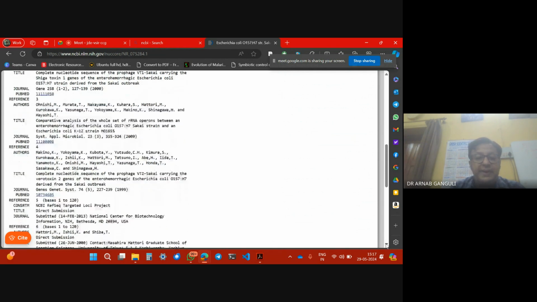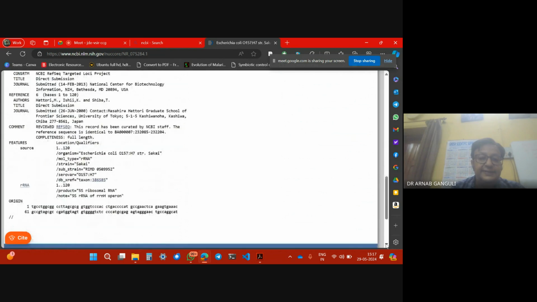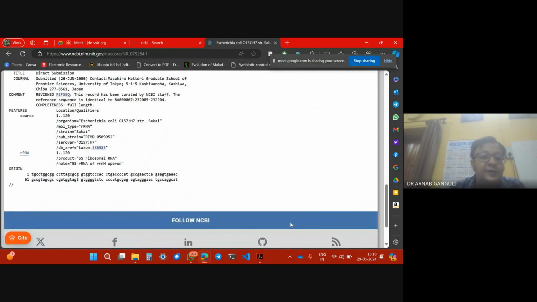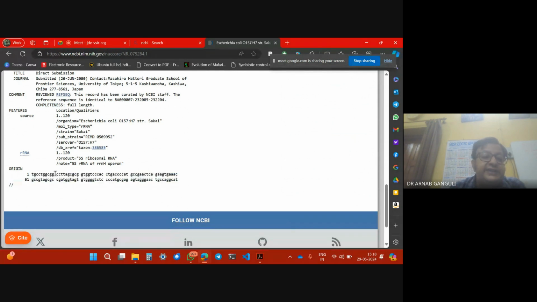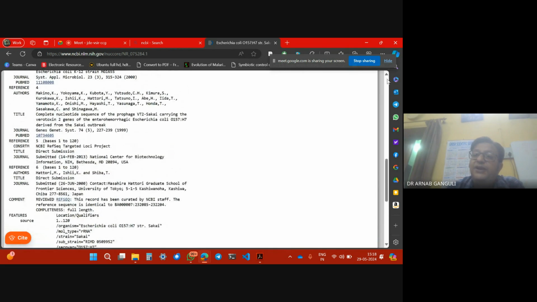But at the bottom end, you find this DNA sequence. This is actually 10, each block of 10 nucleotides. TGCC, TGG, CGG, you see all these things. This is the DNA sequence. Now you need these DNA sequences. It's absolutely essential that your boss has told you, otherwise he will kick you out from his lab. So you have to do this.